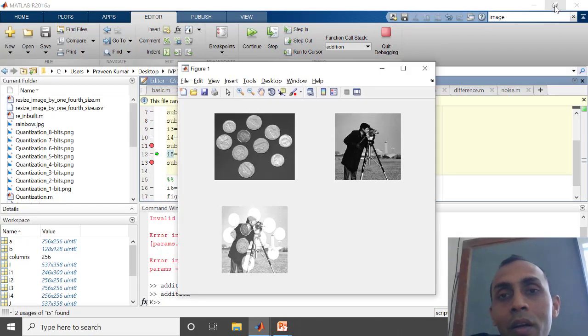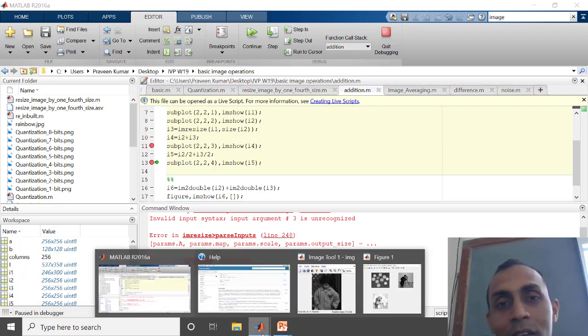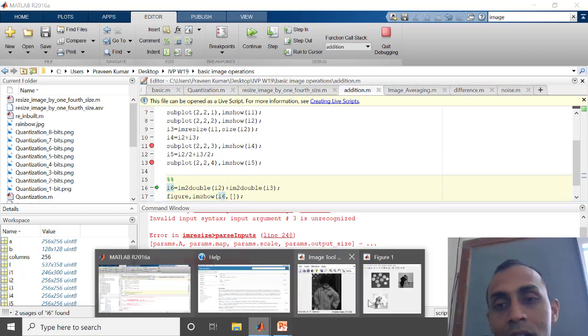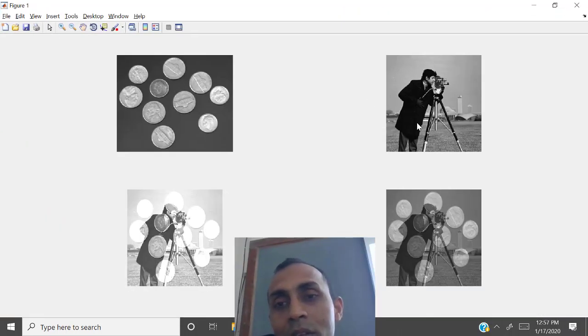So if you want to address this, what can you do? Can we first halve both of them and then add? Will that give you a better result? Let us see. Yeah, it's a better result. Now you have ensured that at least the values will not go beyond 255, or whatever the range is.